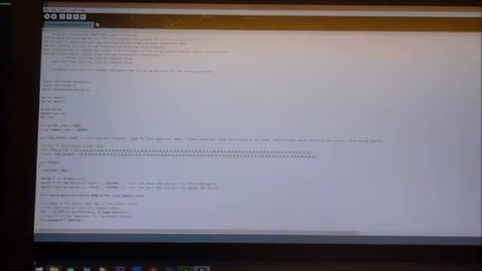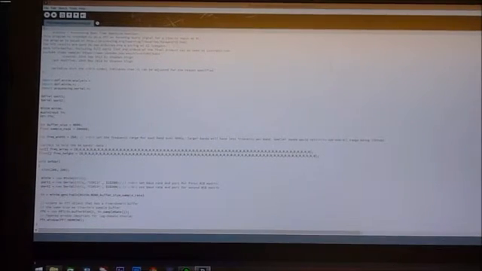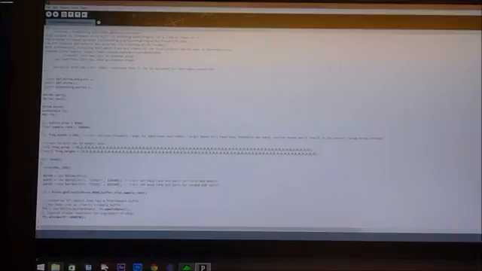So this is my processing code. This is the part of the code that does the FFT, or the fast Fourier transform, on the incoming audio signal. And so for this milestone, I'm going to be explaining my better understanding of what a fast Fourier transform is and how it works.